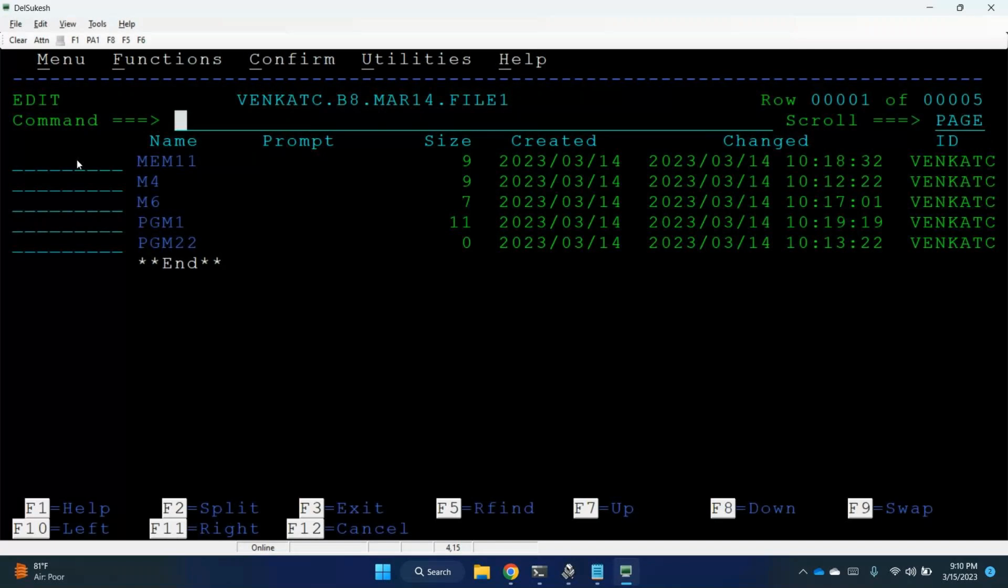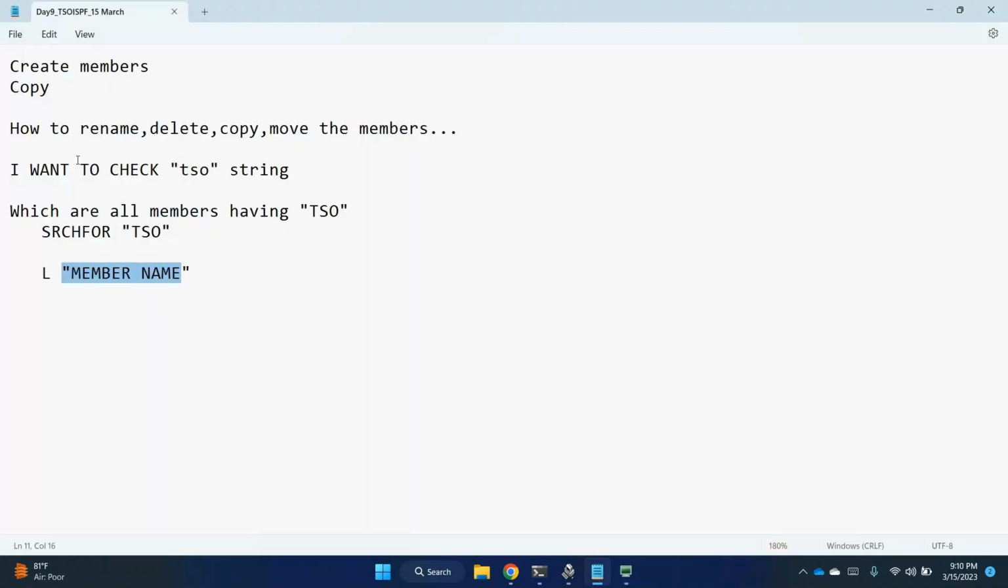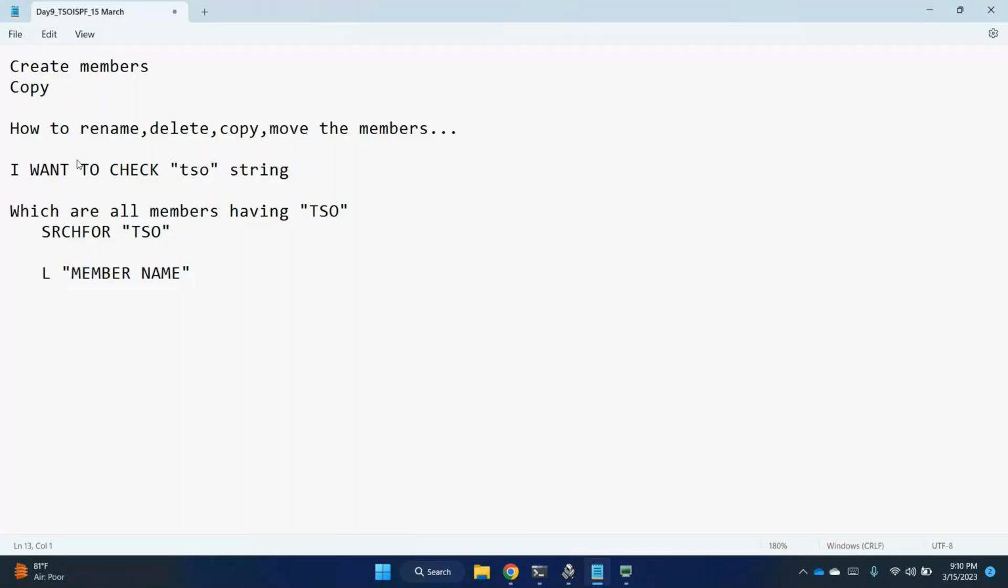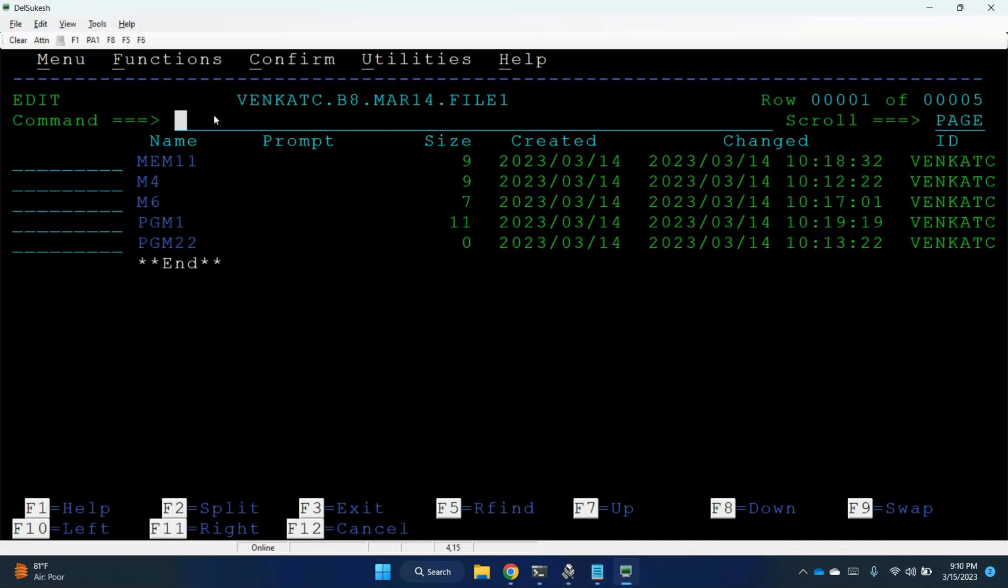Refresh is to refresh the screen. So that is all about L space member name. Next, we discuss the refresh also. Inside the PDS, you can write refresh.